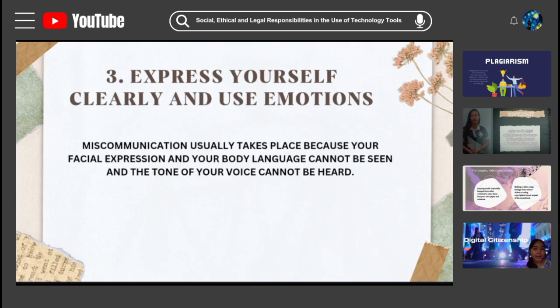Next, the third one: express yourself clearly and use emoticons. Miscommunication usually takes place because your facial expression or your body language cannot be seen, and the tone of your voice cannot be heard.